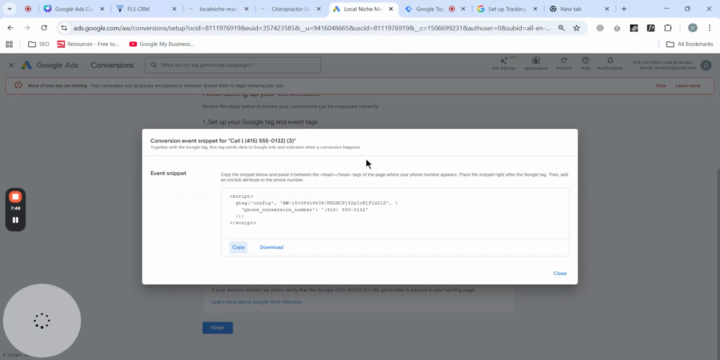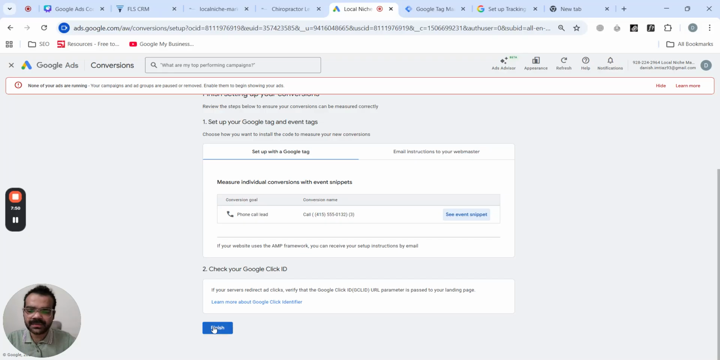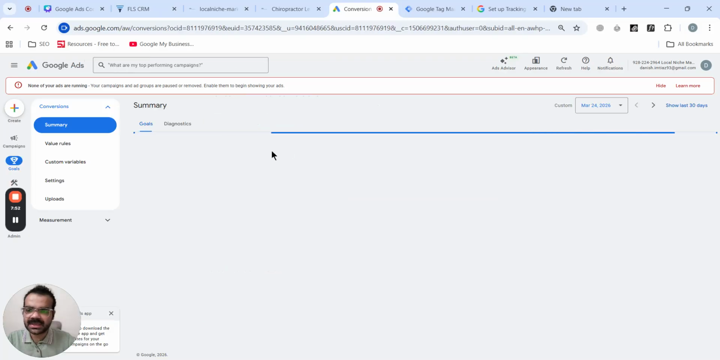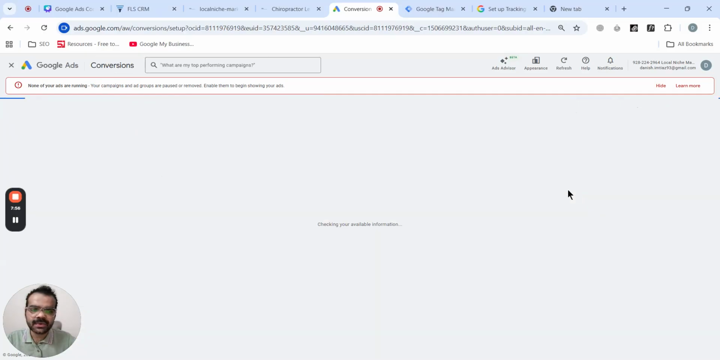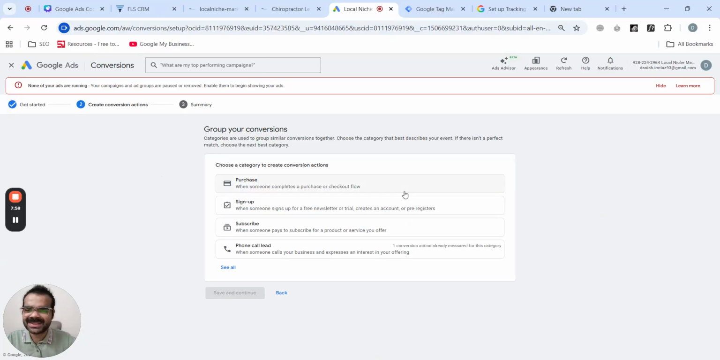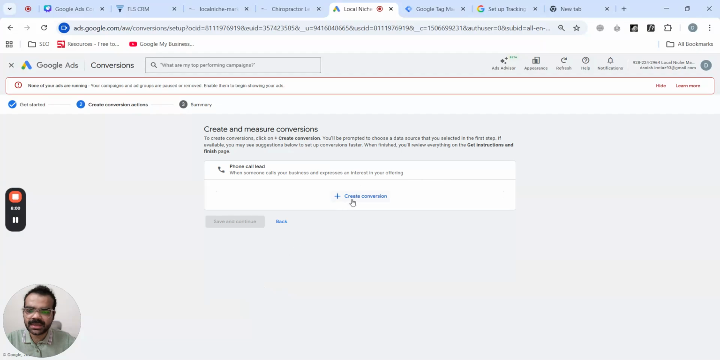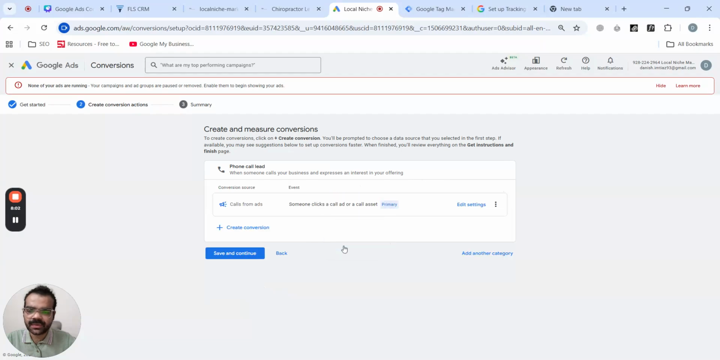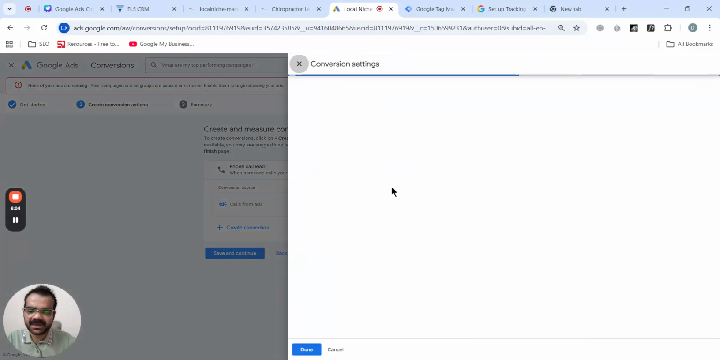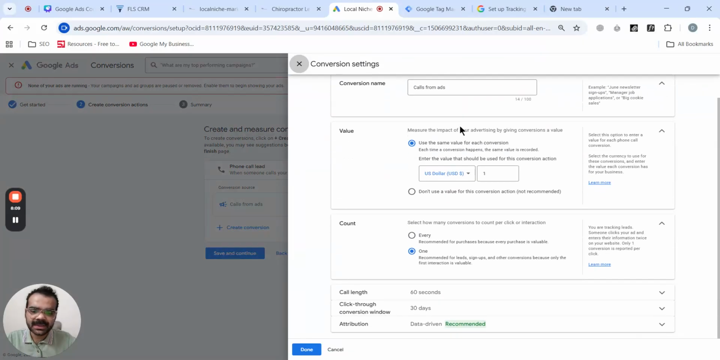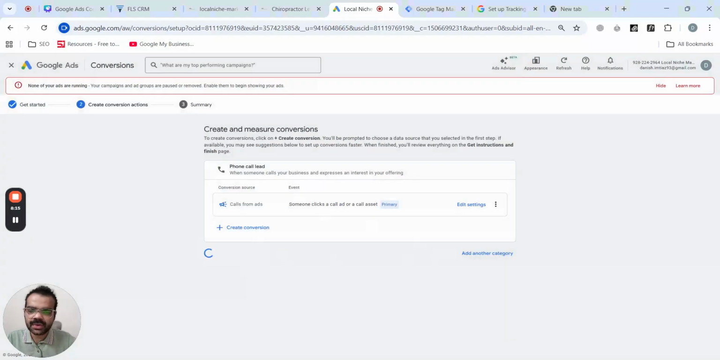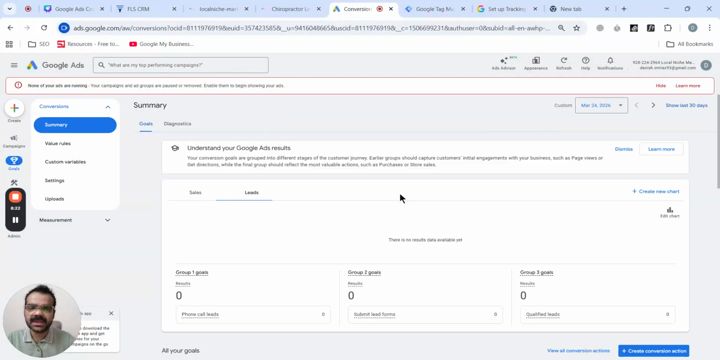One more conversion action is remaining, and what we need to do here is create a conversion action for the call extension used in our ads, that is call from ads. When someone clicks on the call ads, right, we will count it as one conversion. Click done, save and continue, and that's it.